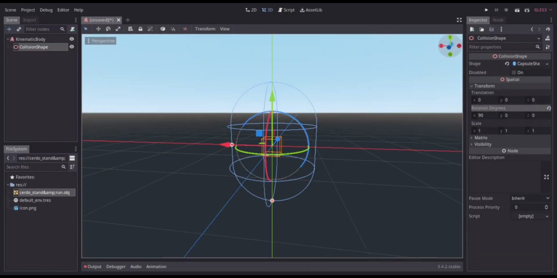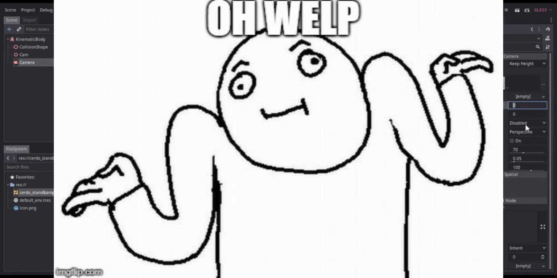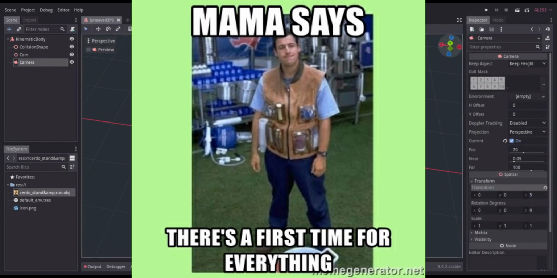So the first thing I did was create my main player scene, setting up the collision shape and the kinematic body. Then I went in and set up my camera. Now, I've never used this version of Godot's camera, but there's a first time for everything.